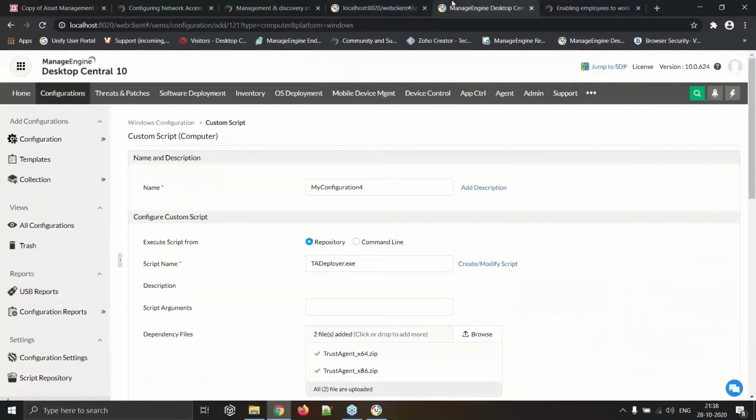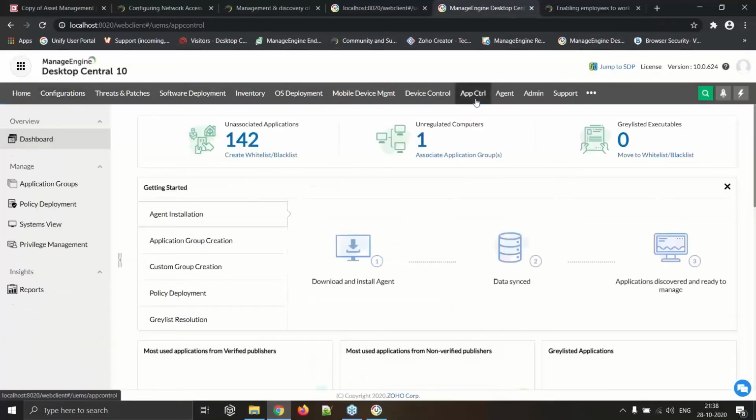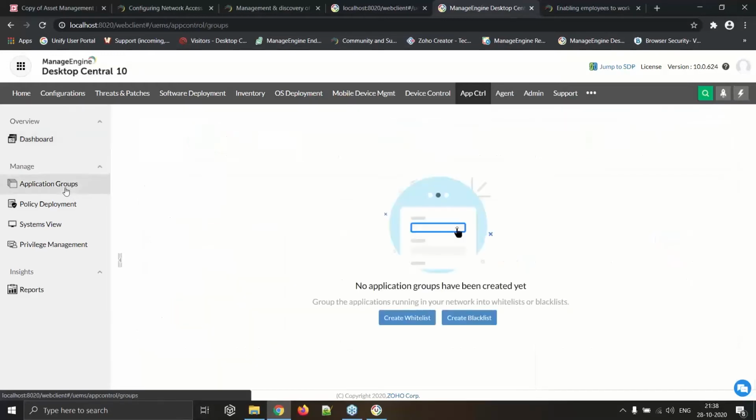Let me take you guys back to the console again. So we've got this application control right here, which will allow you to do that. Application control is basically an option that allows you to create an approved software list or a blacklisted software list. All right, first thing, you have to go here, say application group, create a whitelist.